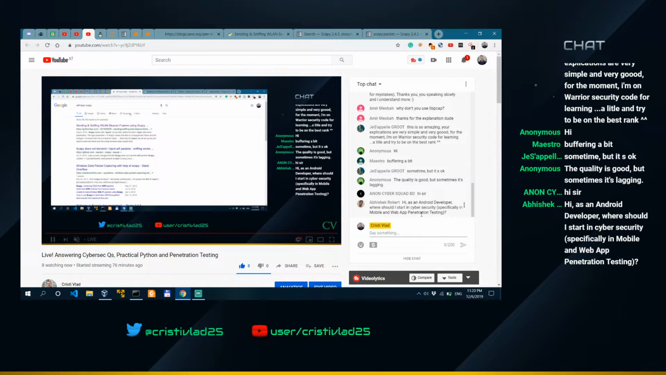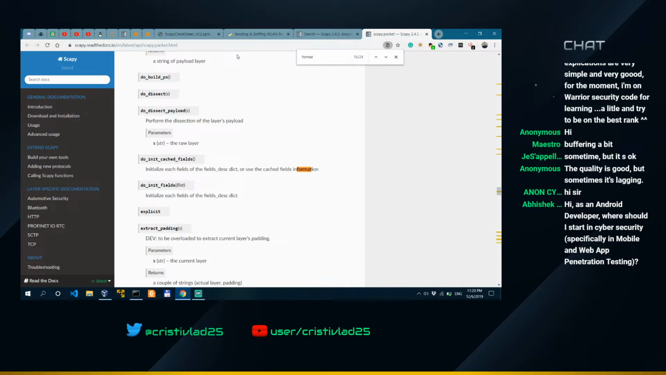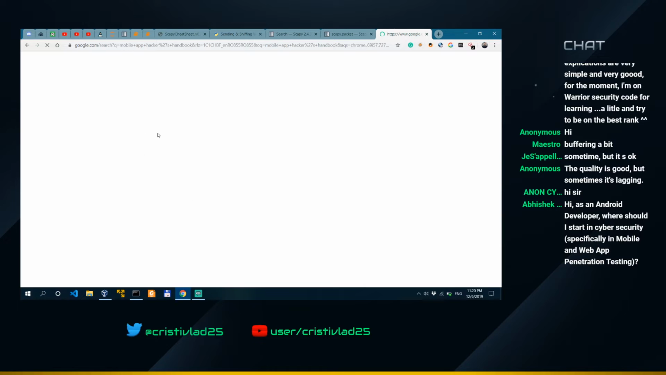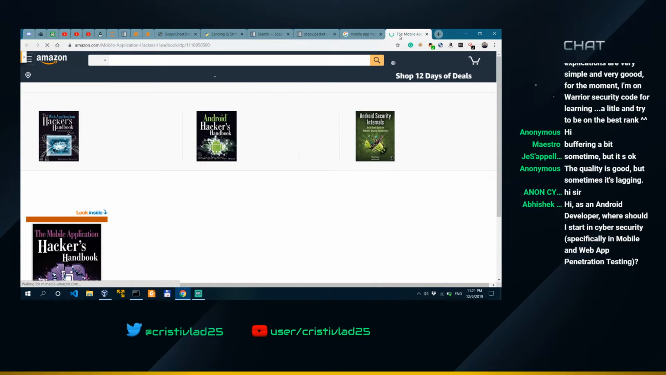Okay, so Abhishek asks, as an Android developer, where should I start in cybersecurity, specifically in mobile and web app penetration testing? Well, two of the great resources. Since you're an Android developer, hello Anon, I would say that you want to go with mobile first. You could simply take the Mobile Application Hacker's Handbook. Yeah, this one. It would be a good reference.